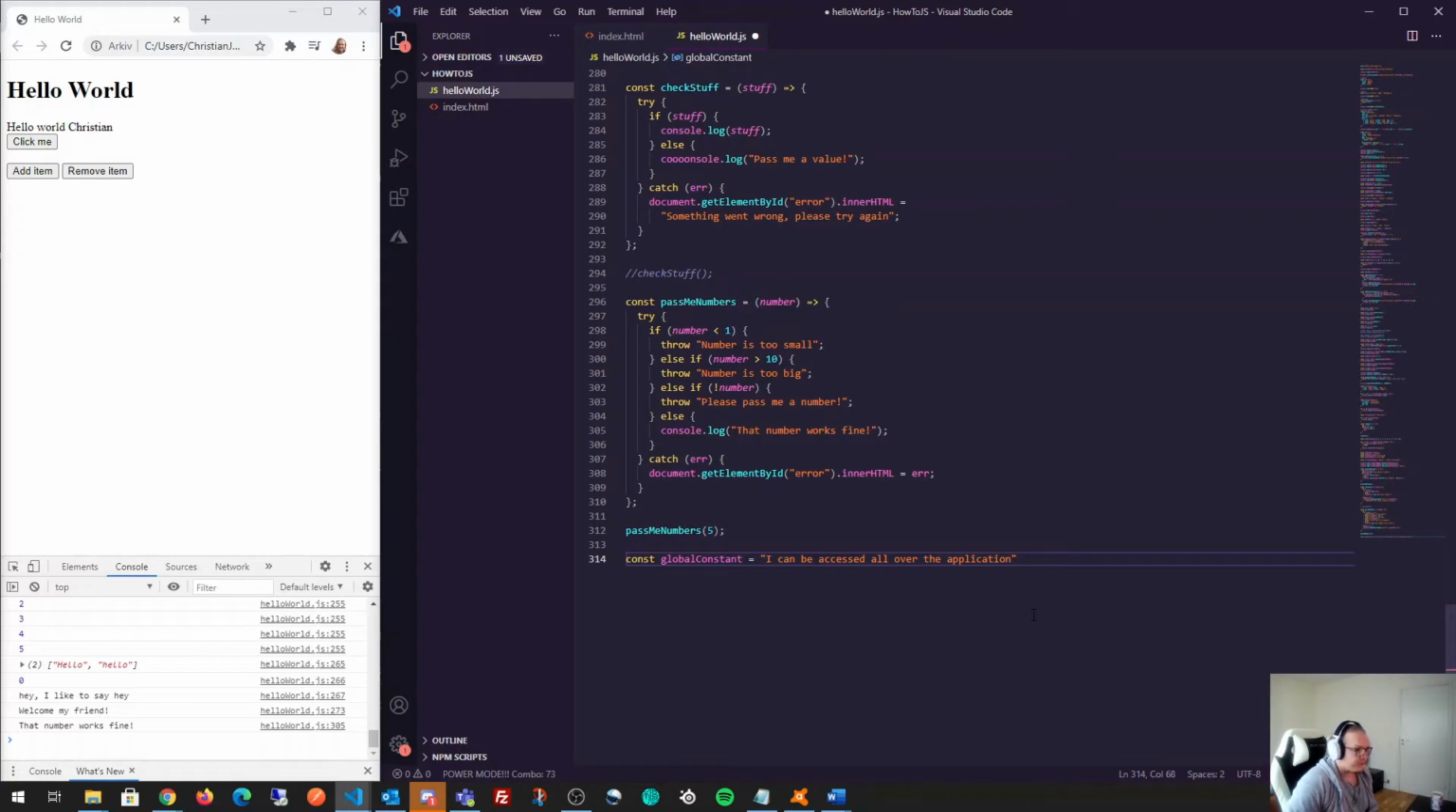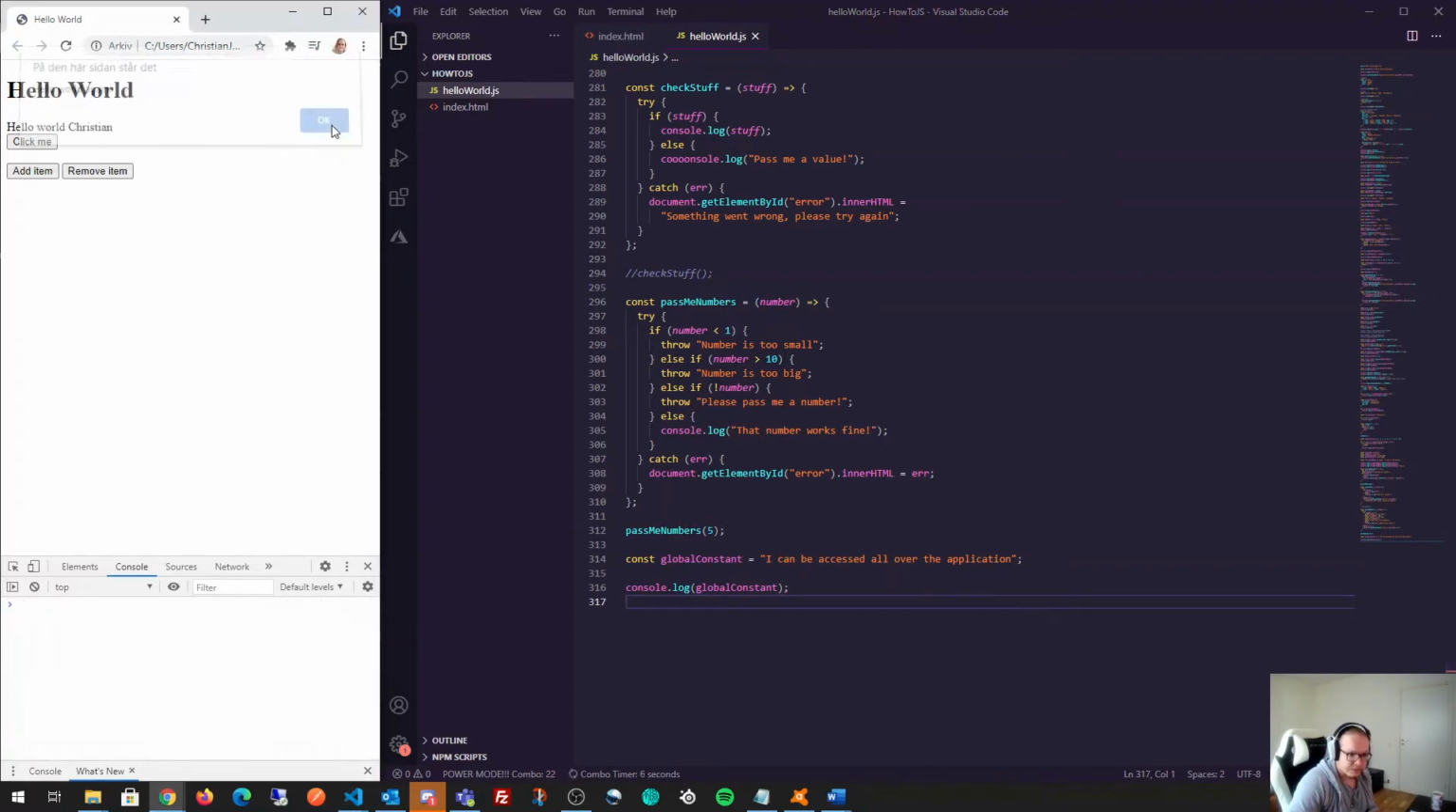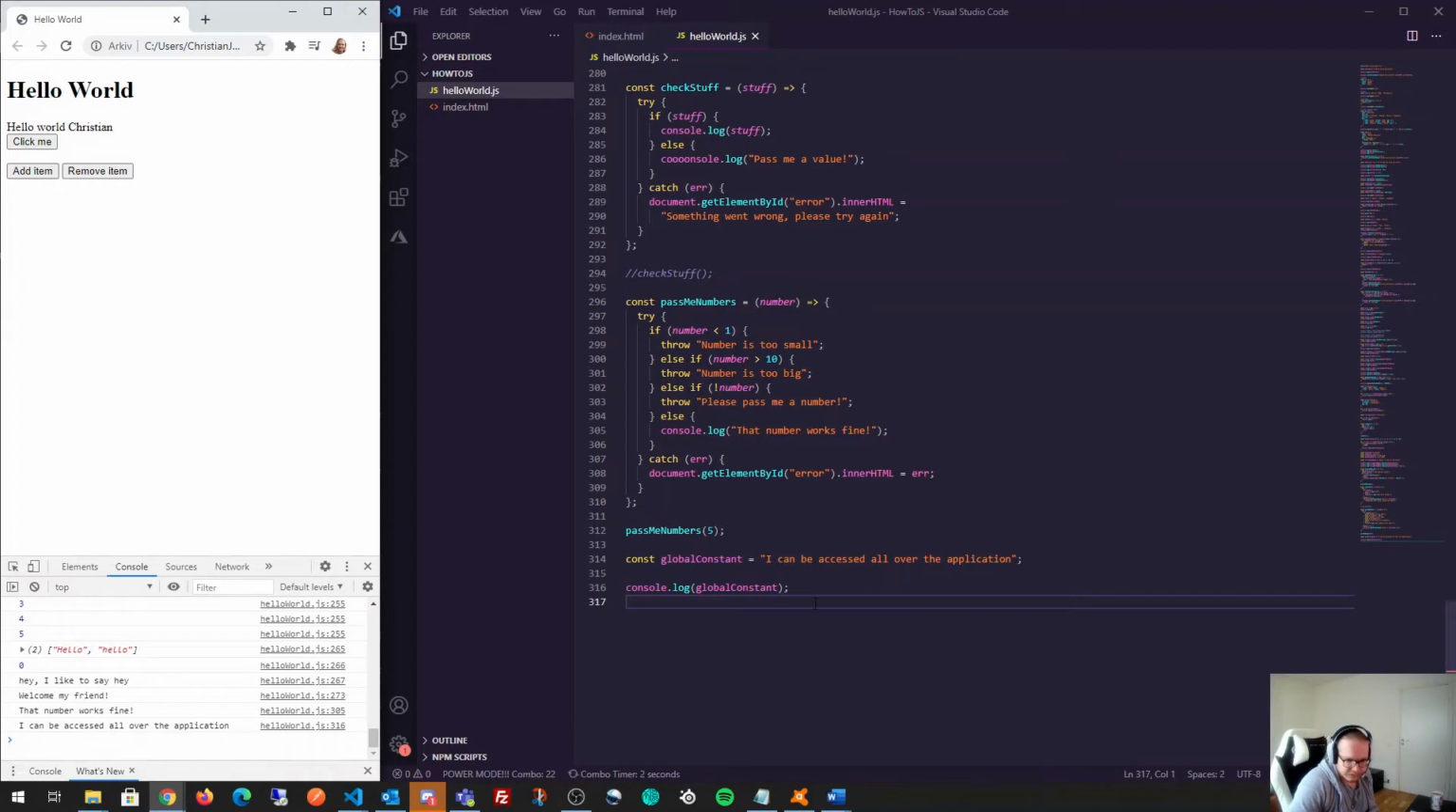So, for example, if I would wanna console.log this global constant, I could easily do it here. Just write it here in the root, which we can see here, it can be accessed all over the application.